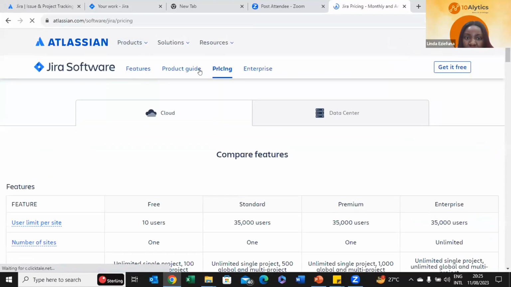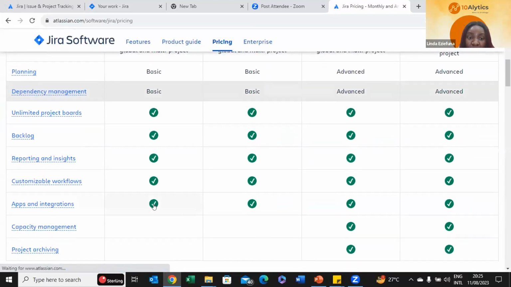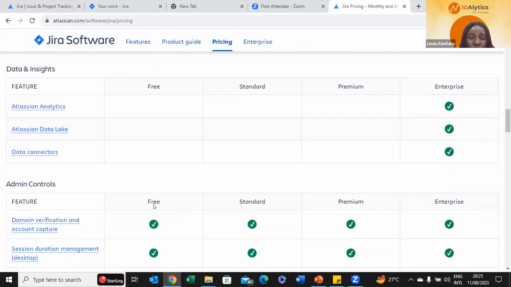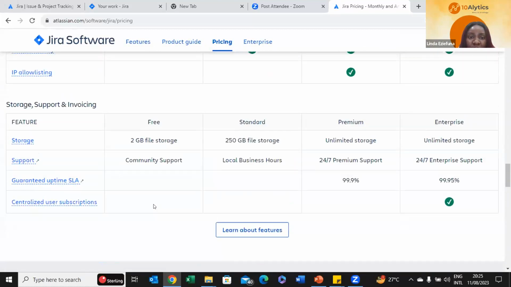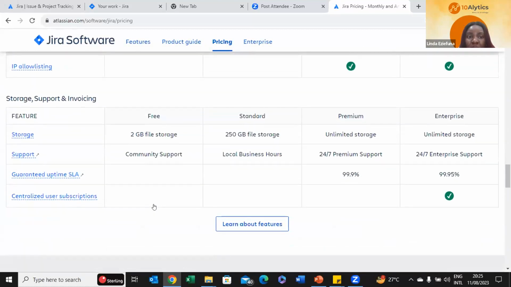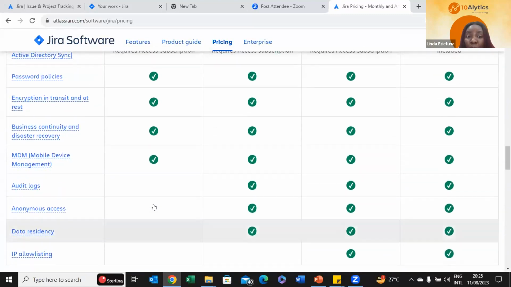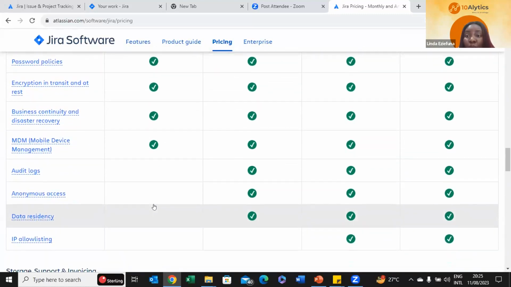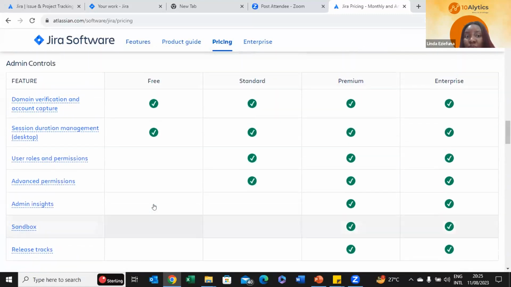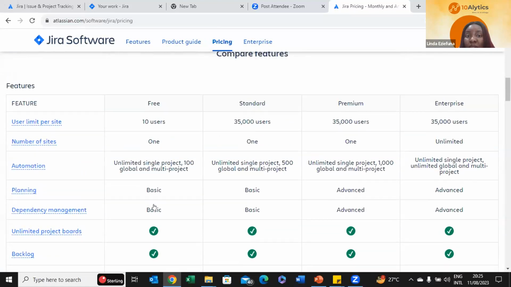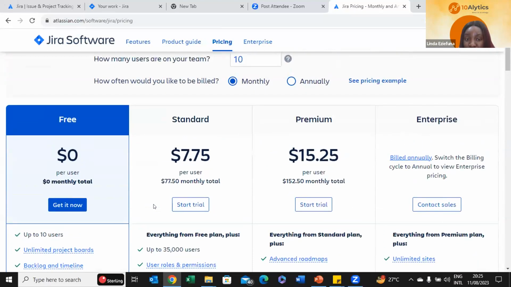So quickly, let's just look at the pricing. The reason I'm looking at the pricing is I have a good reason why we need to look at it. So for Jira, we have a free tier. The free tier allows you to onboard about 10 users. So the moment you have more than 10 users onboarded on Jira, you have to pay, either going for standard or premium. But if you want to use the free version, then you can only have up to 10 users.